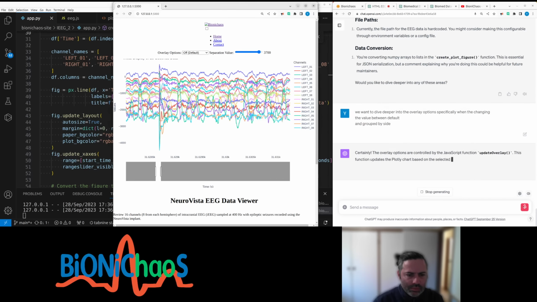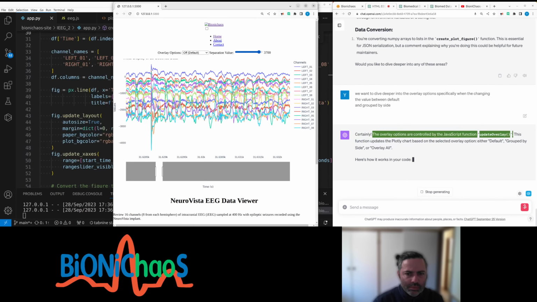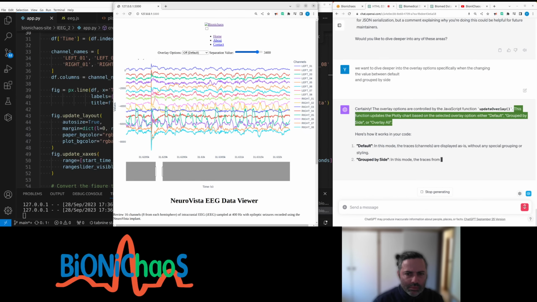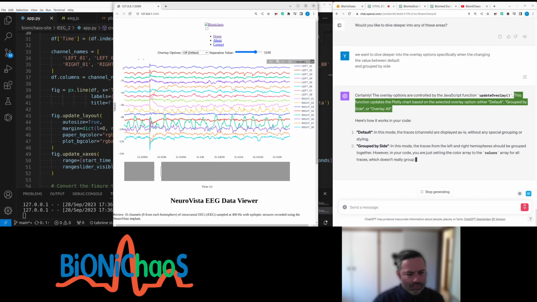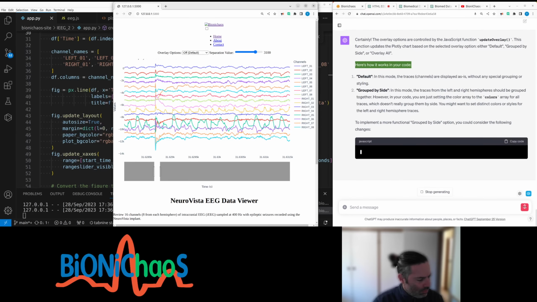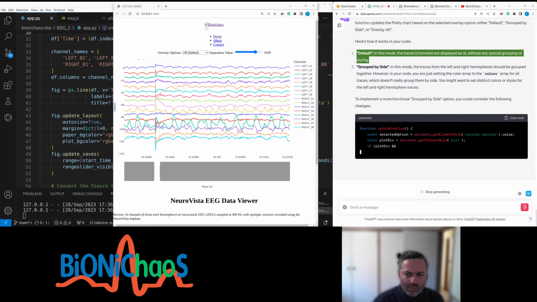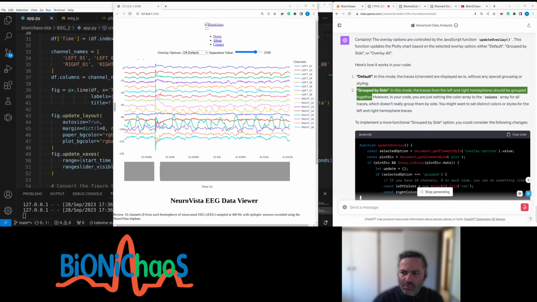Certainly. The overlay options are controlled by the JavaScript function update overlay. This function updates the plotly chart based on the selected overlay option, either default, group by side, or overlay all. Here's how it works in your code. Default. In this mode, the traces, channels, are displayed as is, without any special grouping or styling. Group by side. In this mode, the traces from the left and right hemispheres should be grouped together.